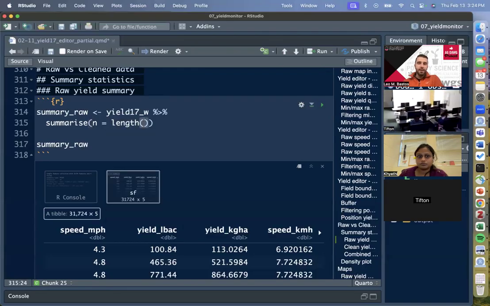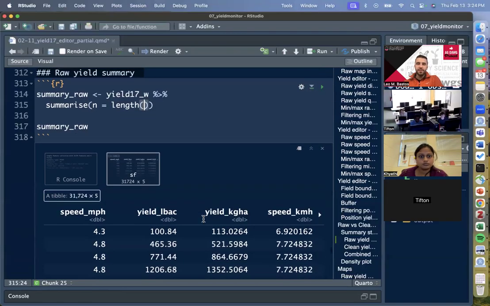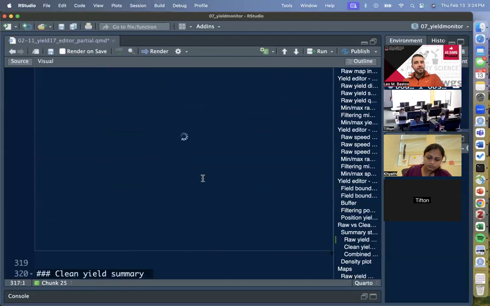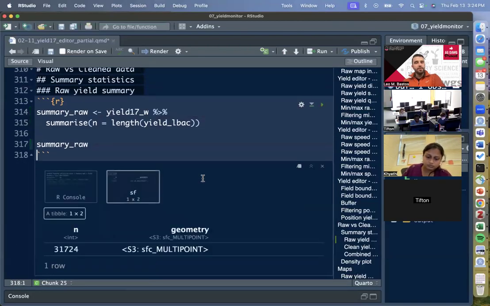And then in here, I want to give the column of interest. For us, that's going to be yield pound per acre. So if I just run this and I print summary raw, I just have a column saying n and the number of rows. That's all it gives me, and it gives the geometry as well, but that is not relevant.